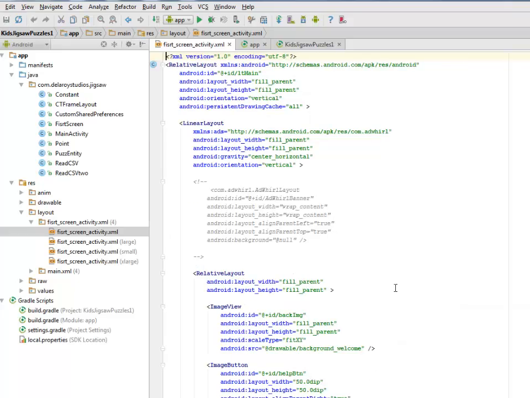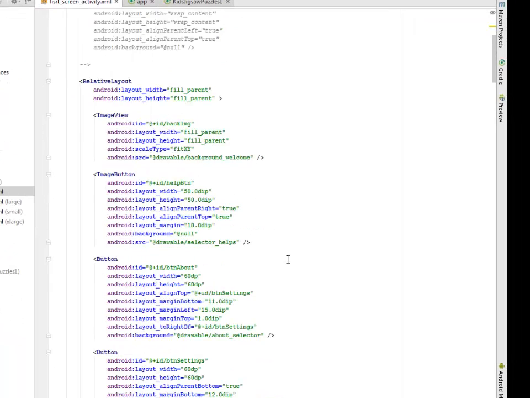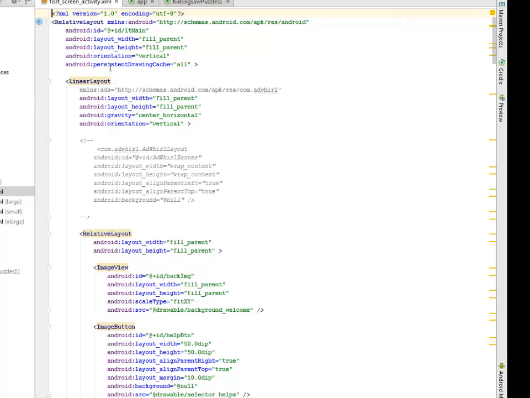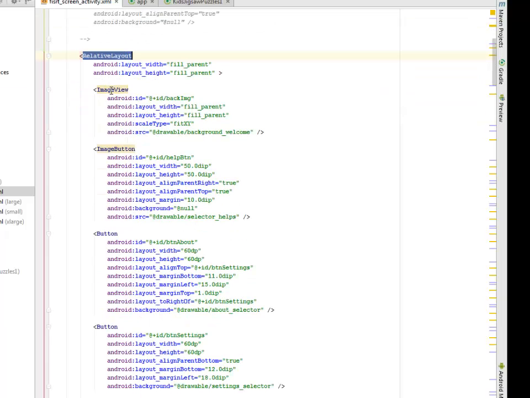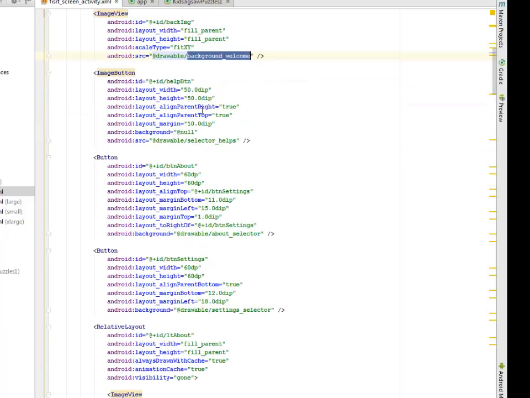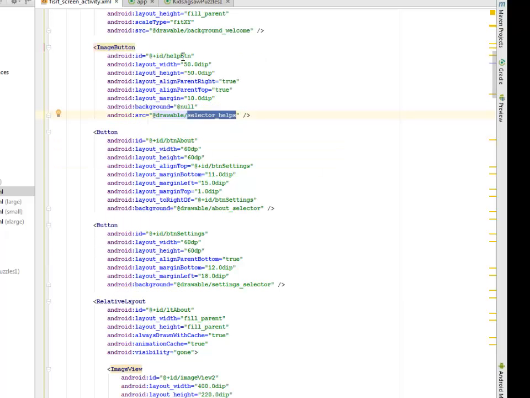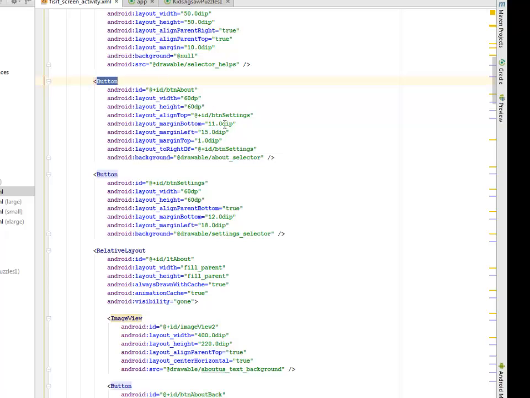We'll be going to the text to see what formulates that UI screen. That relative layout has a persistent drawing cache, where the orientation is vertical. We have a linear layout with a gravity of center horizontal and the orientation also vertical. Right inside this linear layout, we have a relative layout which holds an image view of the back image, calling from the drawable background welcome. And the button, which holds on to the drawable selector apps. That's the app button. We have another button that's calling from the drawable, the about selector, for the about section.